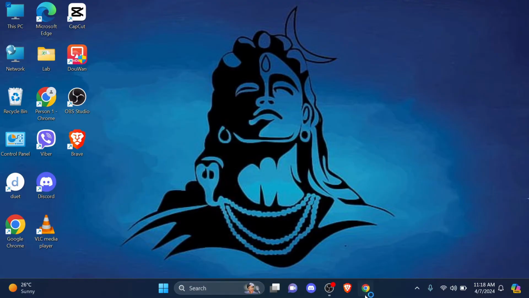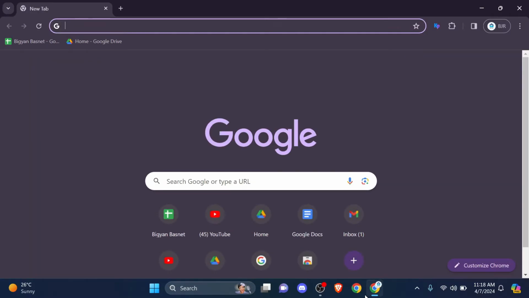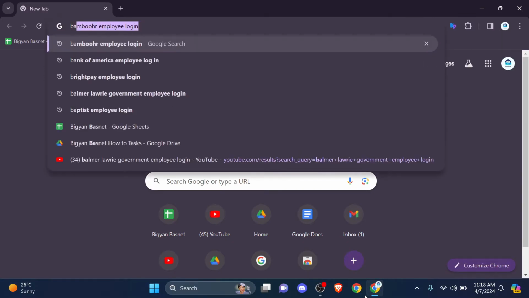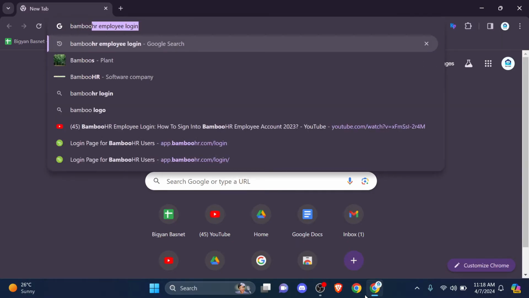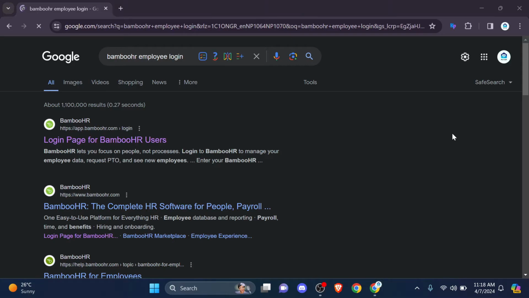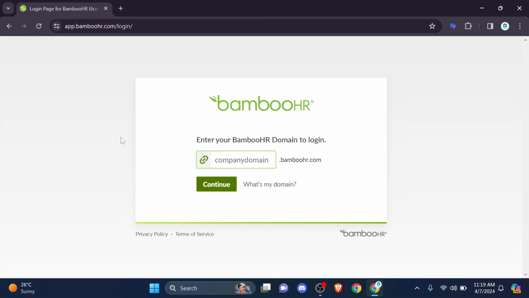First of all, head towards your default browser where you are comfortable, and in the above search bar, you just type in BambooHR employee login. After that, you will head towards this type of interface where you can find different types of links in the search results. Click the first link in the search results and you will be advanced towards this type of interface.